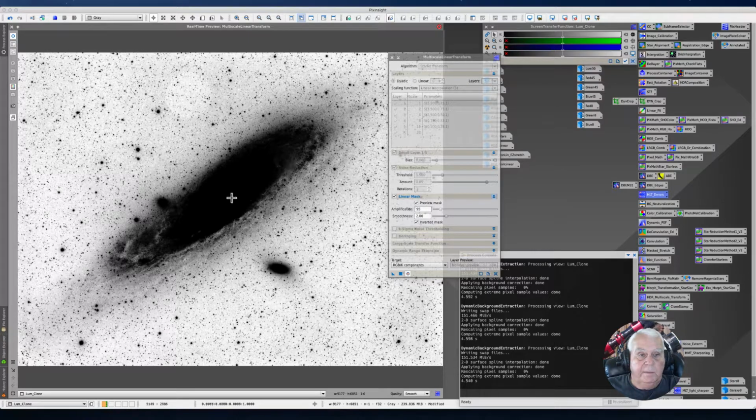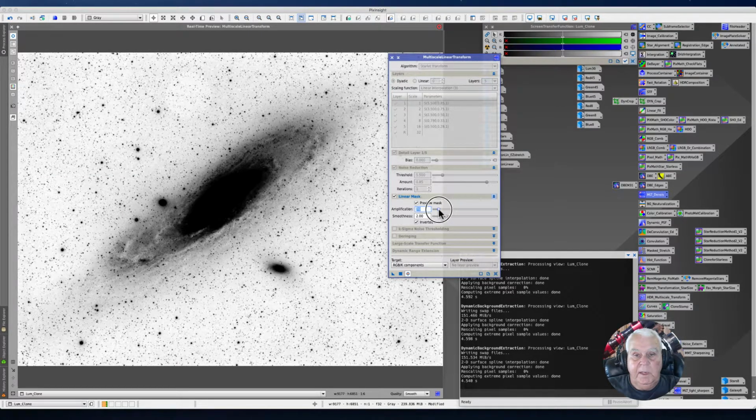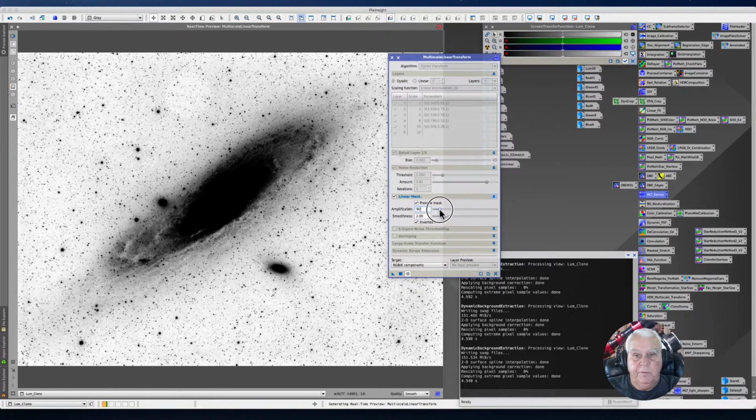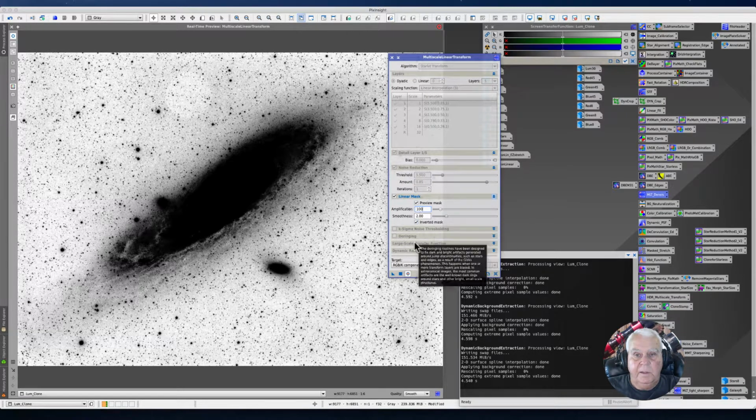And we did unstretch it, and so everything that is black is being protected, and I want some of the galaxy to get some noise reduction, some slight modest noise reduction, maybe not that much. But on this luminance layer, actually, let's protect the galaxy from noise reduction. All right, let's go with this.